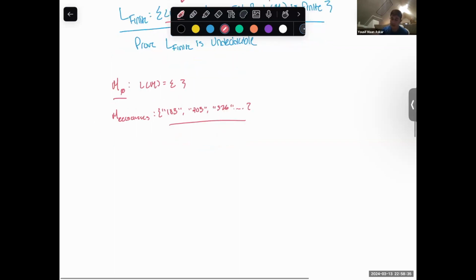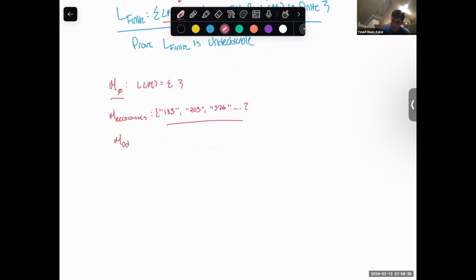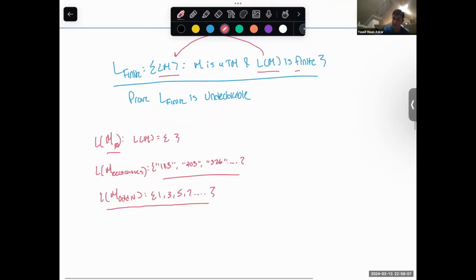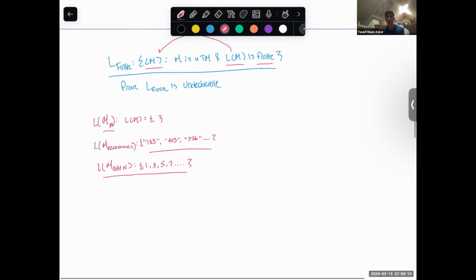And one thing that wouldn't be accepted or wouldn't be part of our language would be the language of odd numbers. Here, let me be a bit more clear about this. The language of this machine is that set. The language of this machine would be all the odd numbers in the world, which is infinite. So we would have something along the lines of 1, 3, 5, 7, dot, dot, dot. This is infinite because it is not finite. The machine would be rejected. And so these are just some examples of what would be part of our language and what would not be part of our language.